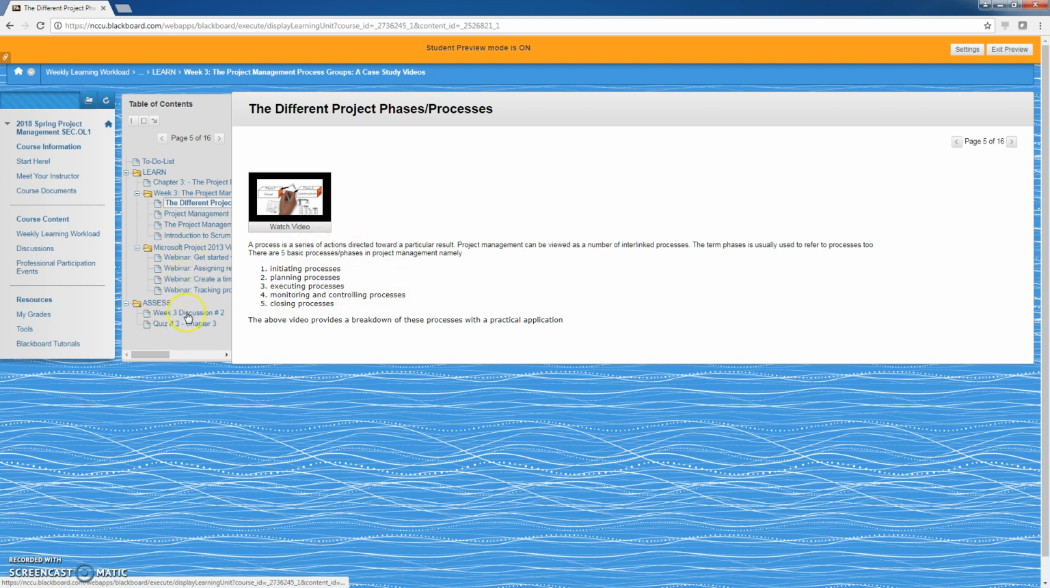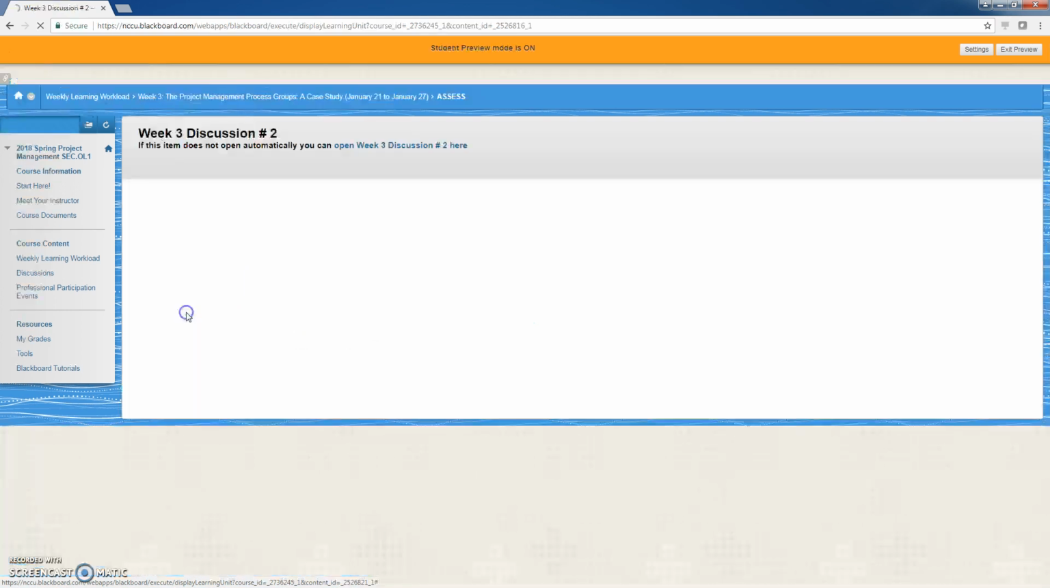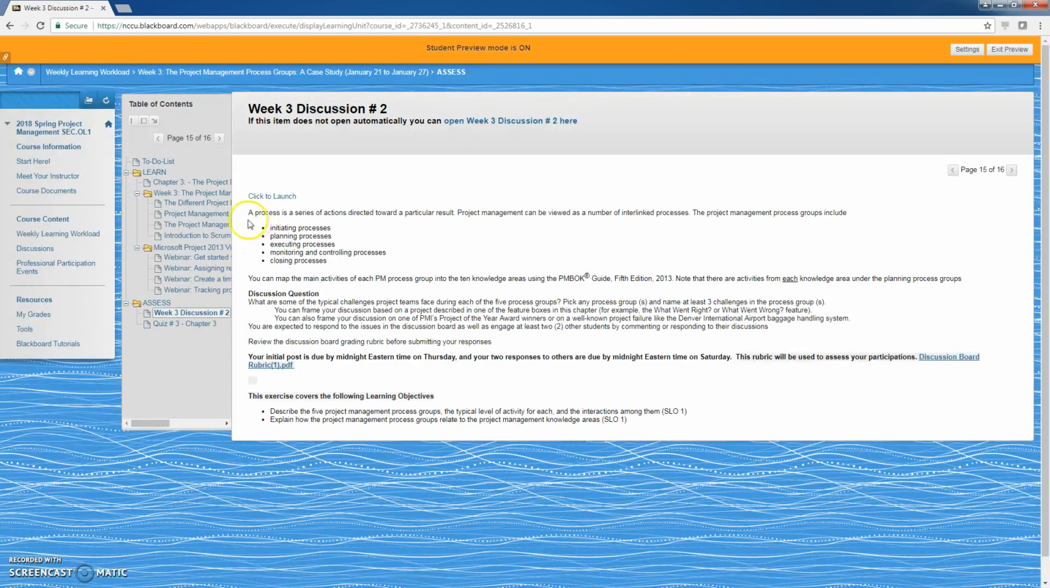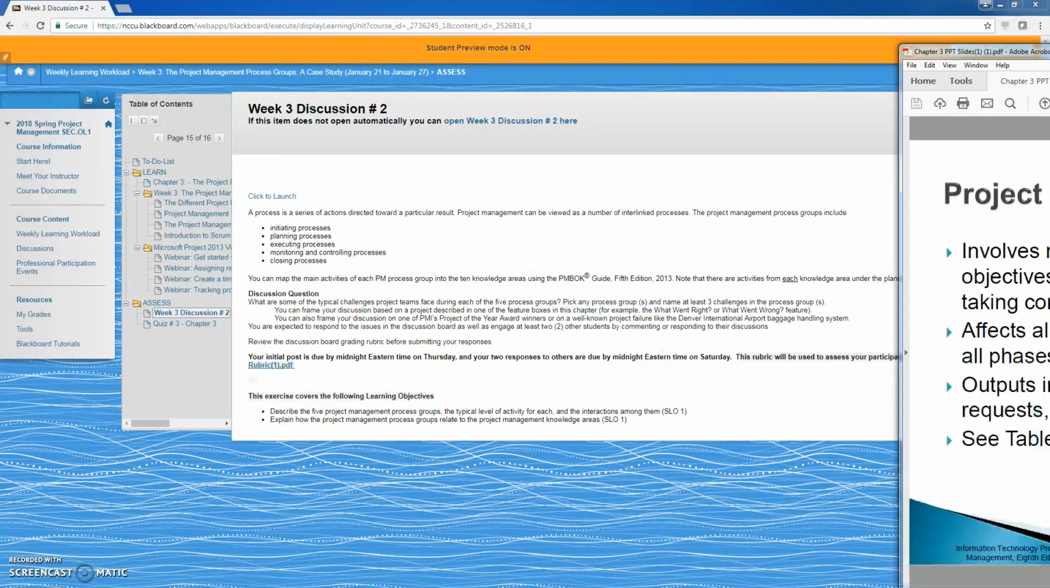So what I'll do is I'll click down here and come to the discussion, and the discussion starts by saying a process is a series of actions directed towards a particular result, project, and so on, all the way to the end. So we have these 5 process groups in project management. Now you can map the main activities of each process group into the 10 knowledge areas using the PMBOK guide. Now this information is found in the PowerPoint slide for this week. And how do you get that information?